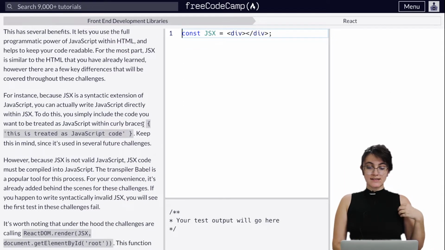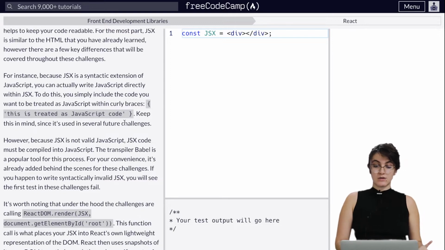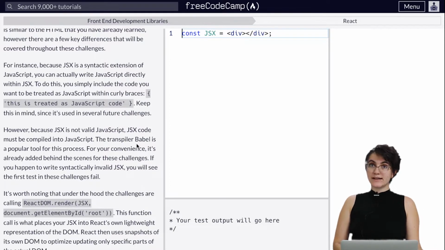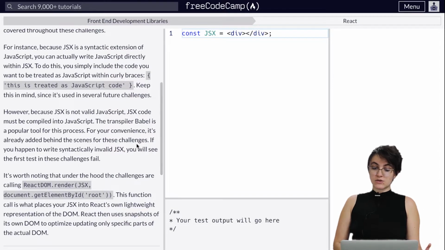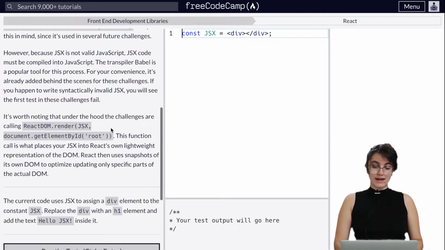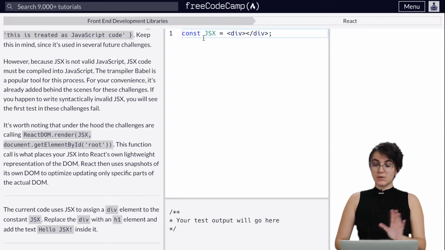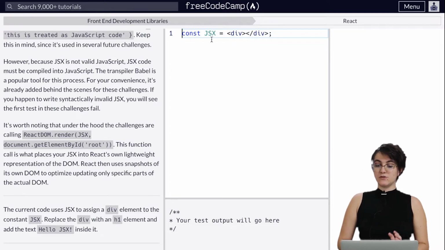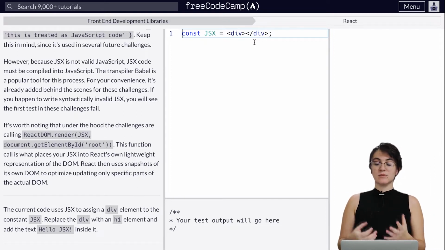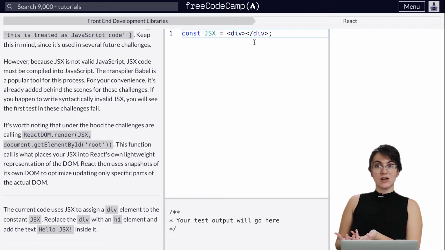Then let's see in here. Because JSX is a syntax extension of JavaScript, we can actually write JavaScript directly within JSX. To simplify this, it allows us to create a React project using JavaScript. So what are we seeing here? We're creating a constant called JSX, and we're saying that it equals a div tag. Do you see here, we are working with JavaScript, but the variable JSX in JavaScript equals a value that is HTML, a div.